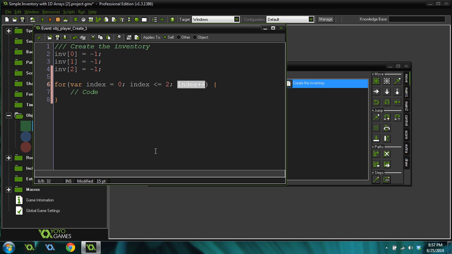Okay? Then it comes back around in the loop, and it's going to say, well, now index is equal to 1, right? It's not equal to 0 anymore. And it's going to say, oh, index is still less than or equal to 2. So run this code again.